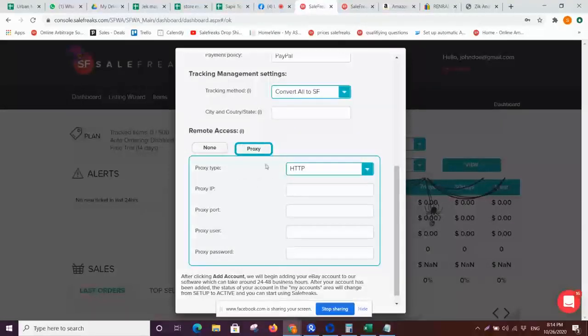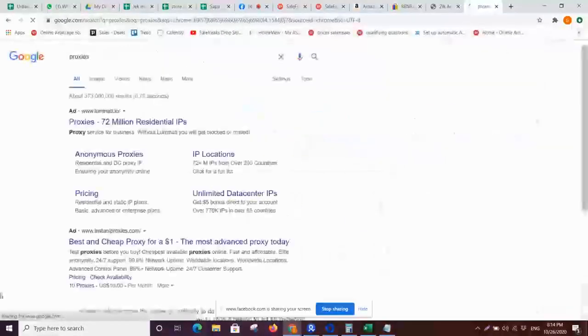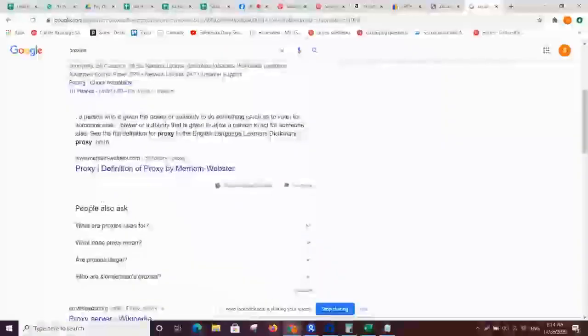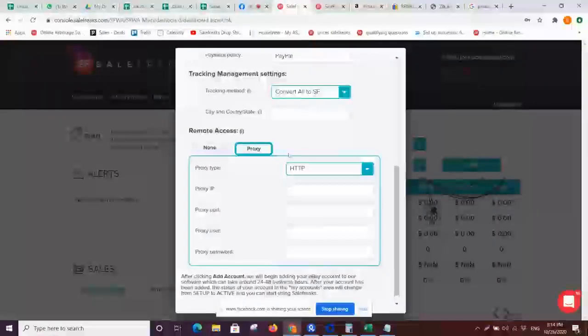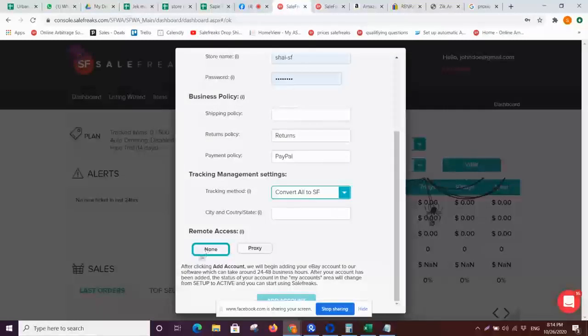I won't get into where you can get proxies. You can just go to Google, search proxies, and check them out, see what you like. You have a bunch of them. Go into Facebook groups, ask what people recommend. You can put your proxy details right here, and this way, whenever you want to access your store through SaleFreaks, it will automatically get the designated IP. And of course you can skip it, and you'll still have a different IP because SaleFreaks will give you one. But if you ever have to disconnect your store from SaleFreaks, then you lose the IP, and it could potentially hurt your store.